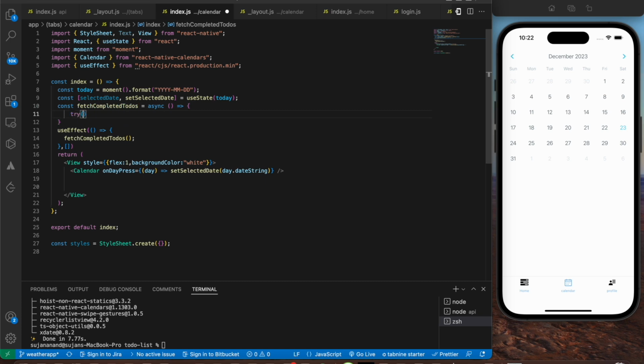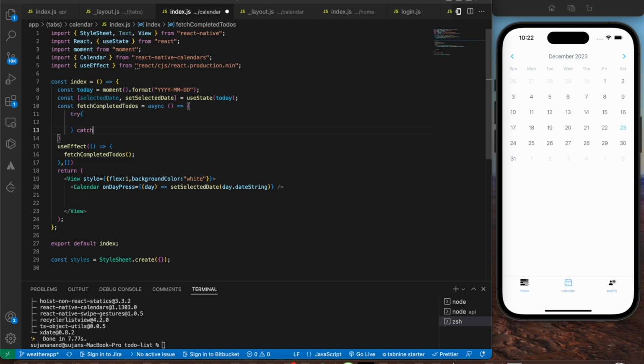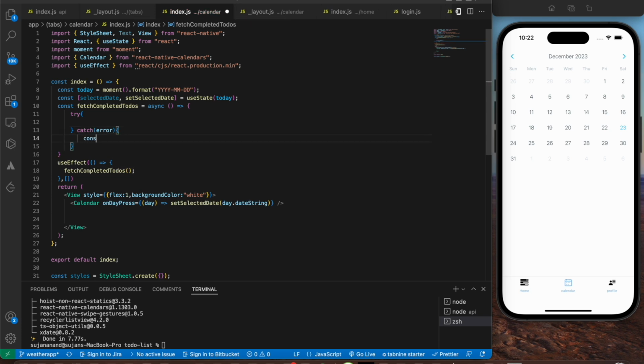Okay, so here I'm going to initialize my try catch block, so catch of error, and here I'm going to say console.log of error with that particular error message. So inside the try block, I'm going to initialize my response. So const response equals await axios.